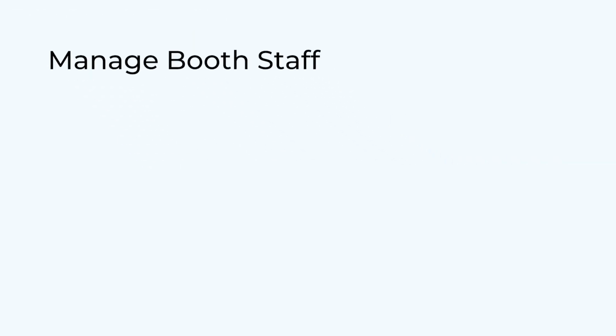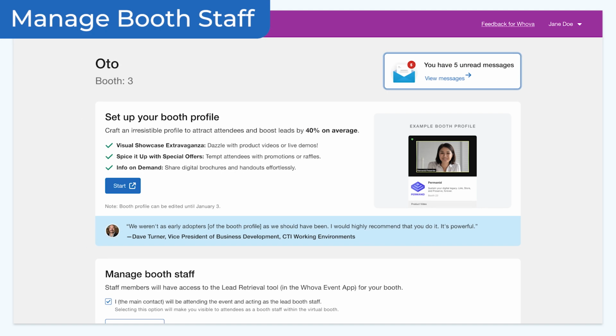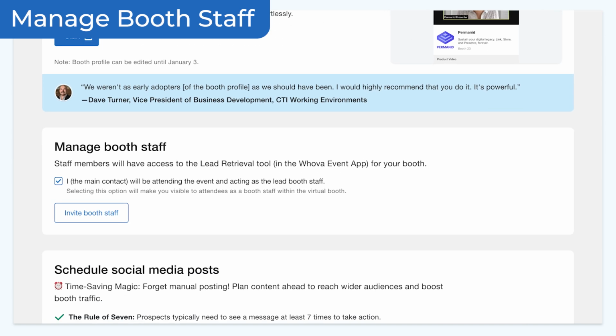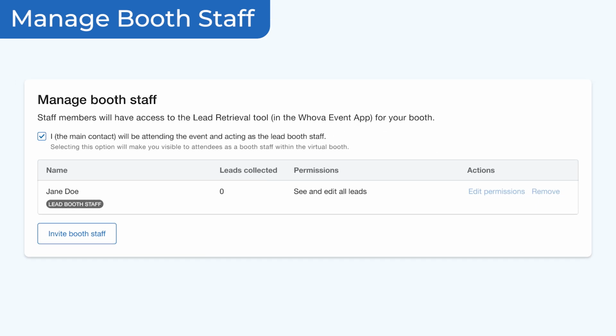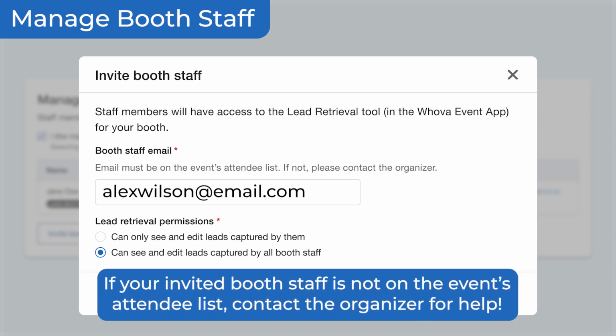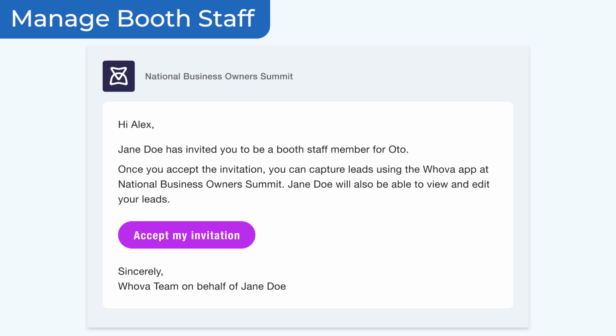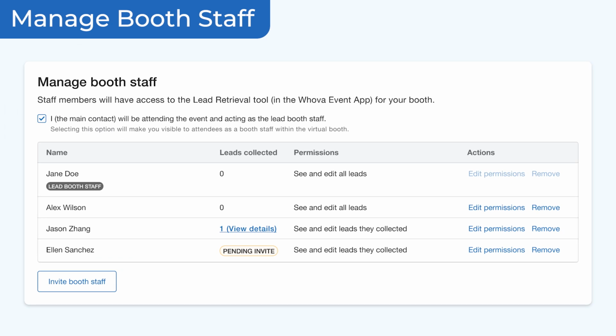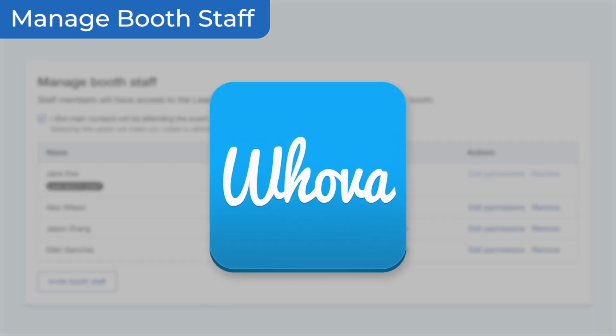From here, let's move on to your booth staff. Add your whole team of staff to help you fill out your profile and collect leads. Find the Manage Booth Staff panel right over here and click Invite Booth Staff to add people to your list of staff. Make sure whoever you're adding is already on the event's attendee list, and if they're not, contact your event organizer for help. Here's what a booth staff invite email looks like, and once accepted, your booth staff can now help collect leads in the Whova event app.